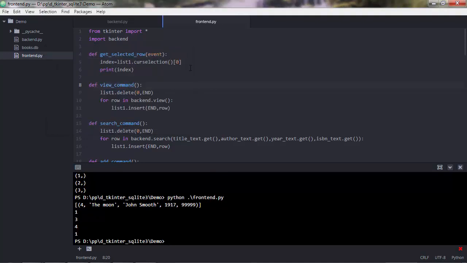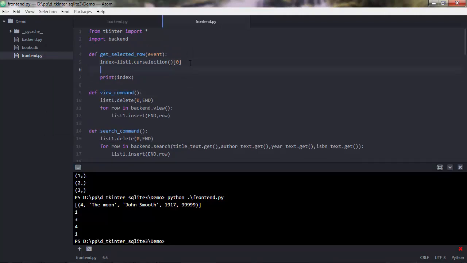Great. So we're very close, but not there yet, because we need to get the actual tuple with all the values of the row. To get that, you need to apply another method called get. So let's say the selected tuple, the actual row that we want, is equal to list1.get(index). You can read it like this: from the list box, get the tuple with index x. And then we can try this out. So what are we getting here?